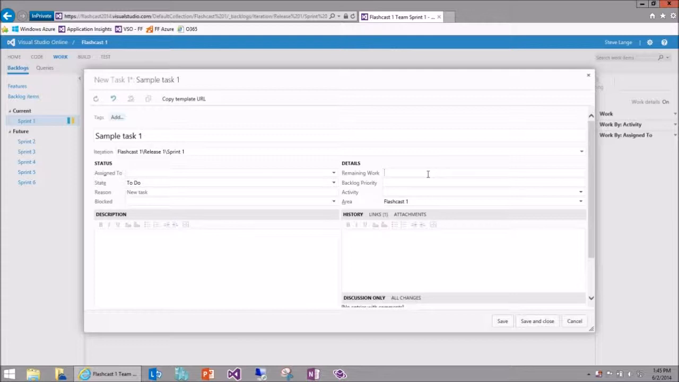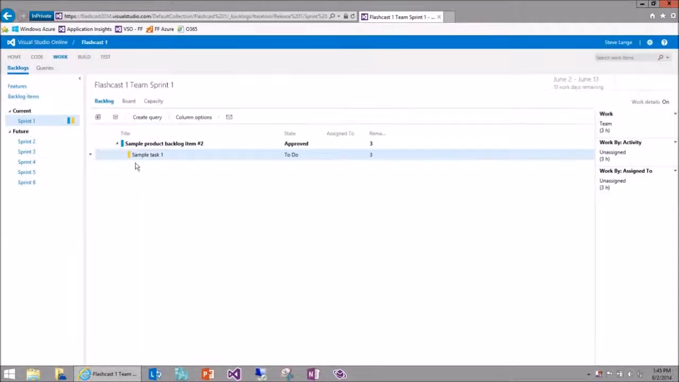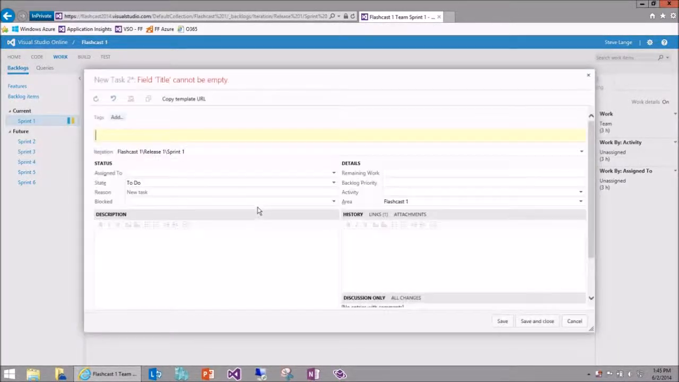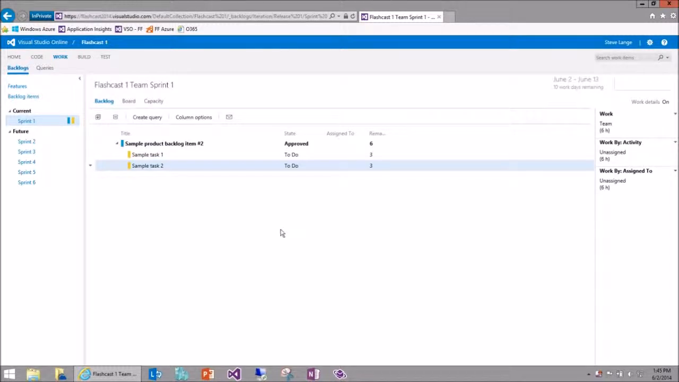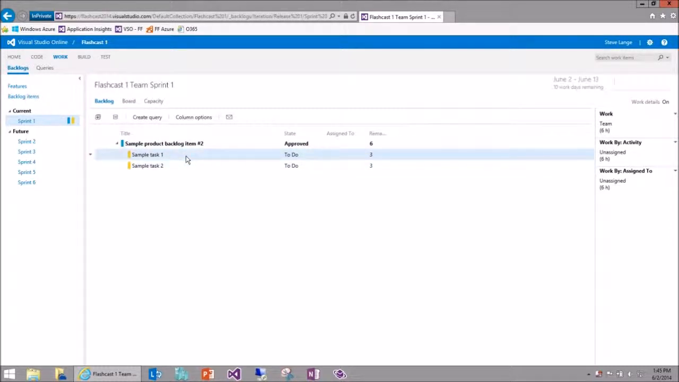Let's do that. Create another one. And now I've got 2 items broken out from this product backlog item to show how this work is actually going to get done. Now, if you remember, we set start and end dates, and that's how this determines up here you have 10 work days remaining on the sprint, and 6 hours of work has been assigned to my team, by this 6 hours of remaining work for each of these tasks.